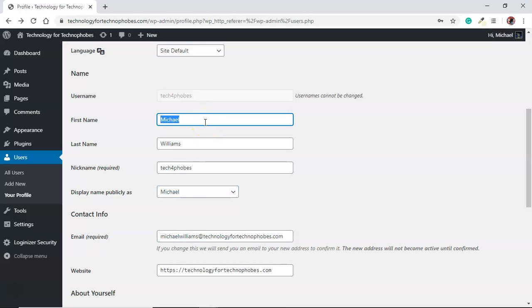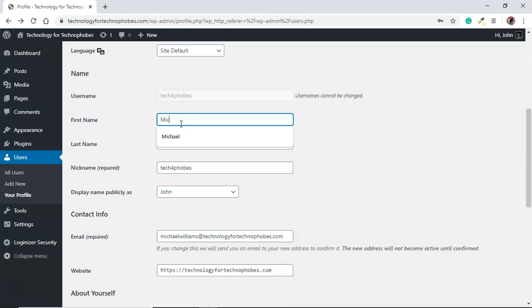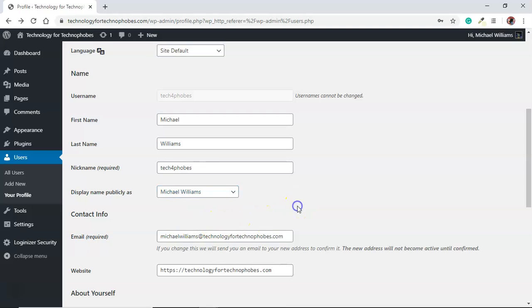You can change your name as well. You don't have to use your real name. You can just change it to John. Okay, and then we got John there as well. Okay, John up there. Okay, so you decide whatever you want to do. I like to put my full name. It just looks nice, I think.